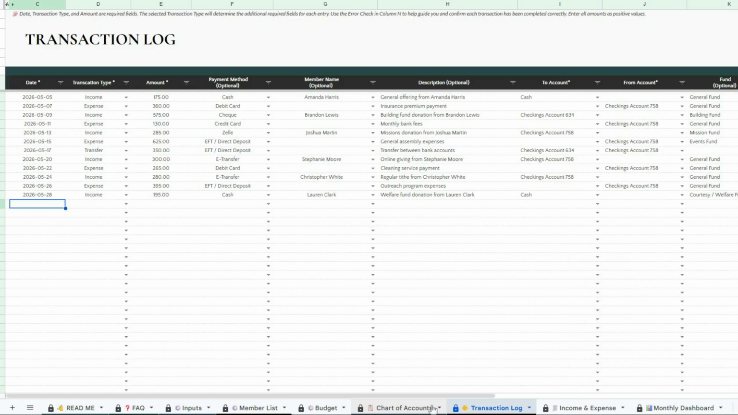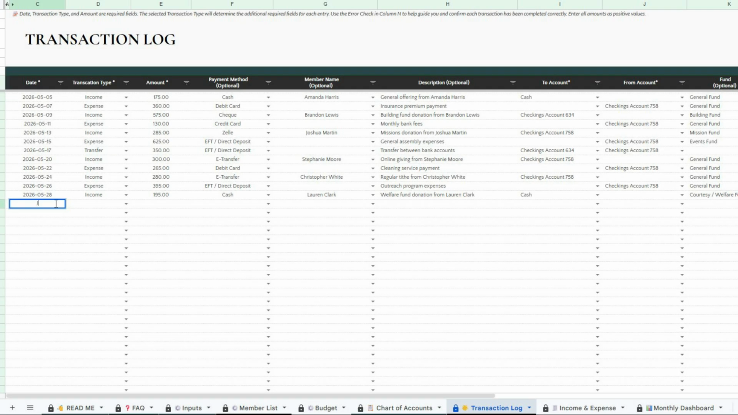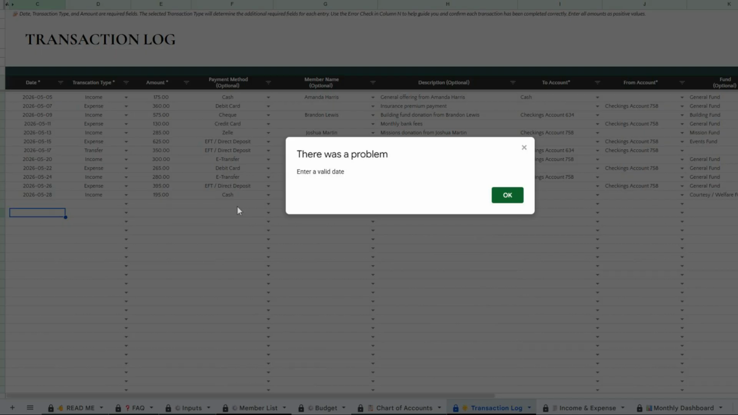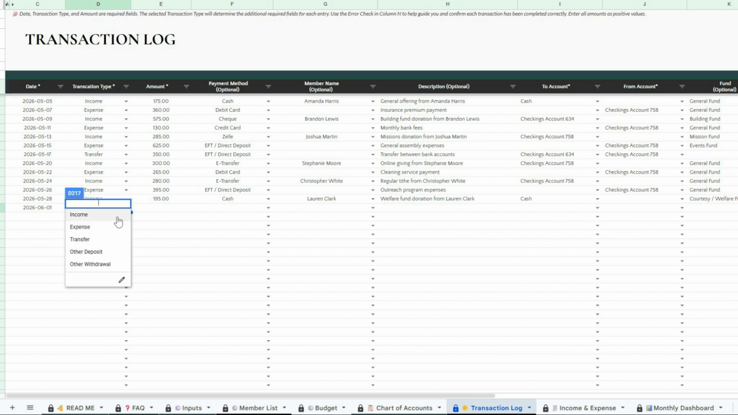There are 3 mandatory fields: date, transaction type, and amount. Let's start with the date. It must be a valid date. If it's not formatted correctly, a pop-up will appear right away. Now transaction type. This tells the template exactly where to put this transaction and how to treat it. There are 5 transaction types. The first 2 are income and expense, which directly affect your income statement. The remaining 3 are cash flow transaction types only and do not impact your net income. Let me show you income and expense first, and then we will move through the cash flow types.